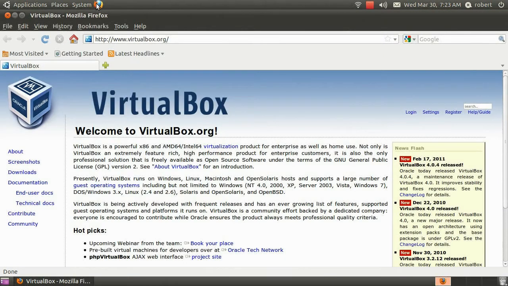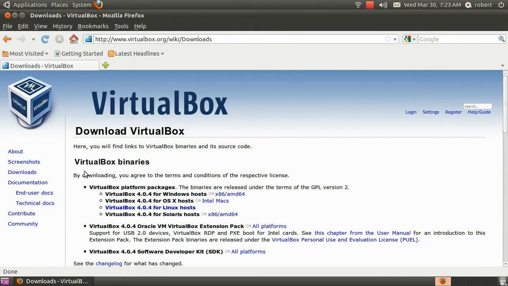I prefer retrieving the latest binaries of VirtualBox directly from the official website. Notice on the left-hand side of the web page the Downloads link. In Downloads, you will see VirtualBox 4.04 for a variety of operating system platforms, including Linux. And you will also notice a VirtualBox extension pack for all platforms. VirtualBox itself is under a GPL license, but the extension pack is under an Oracle PUEL license. This extension pack provides support for USB 2 devices for all guest operating systems, so we should download it.